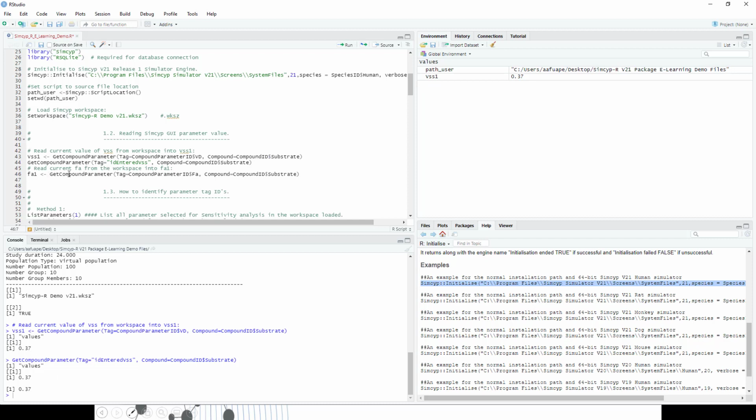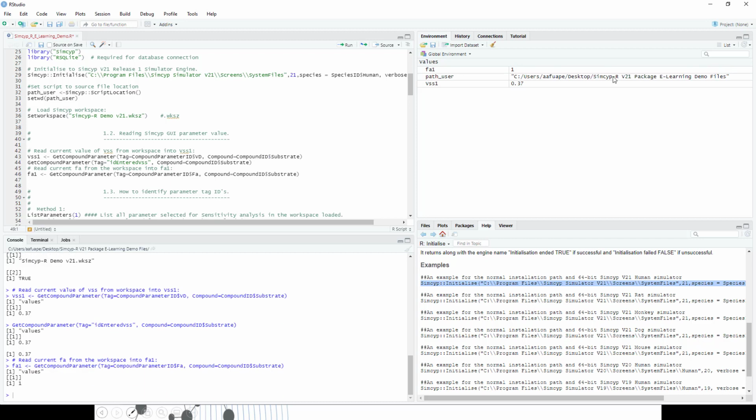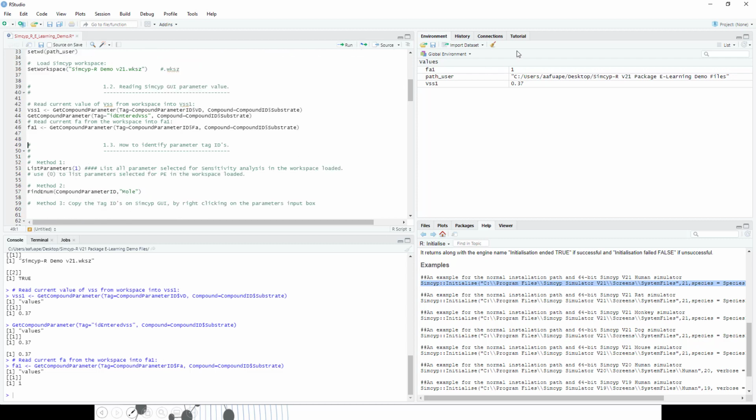I'm also interested in knowing what the FA value is. So I use the getCompoundParameter function, where the compound parameter ID is FA, and the compound ID is substrate. And once I run this, on the right hand side, it's telling me that the fraction absorbed within this workspace is equal to 1.